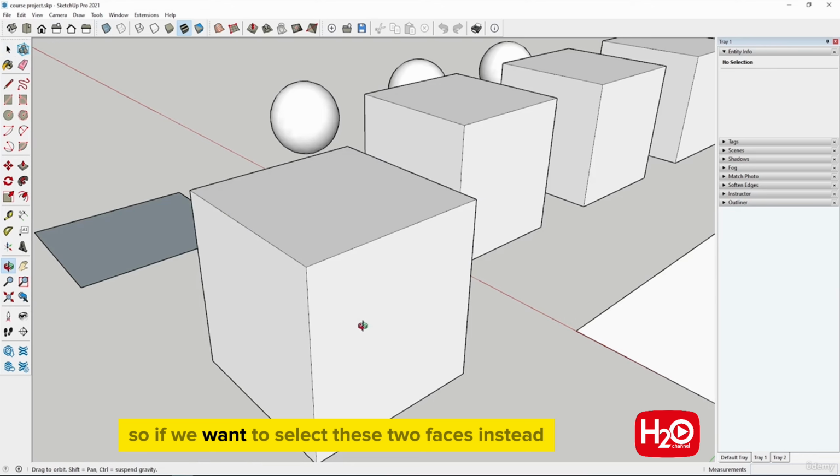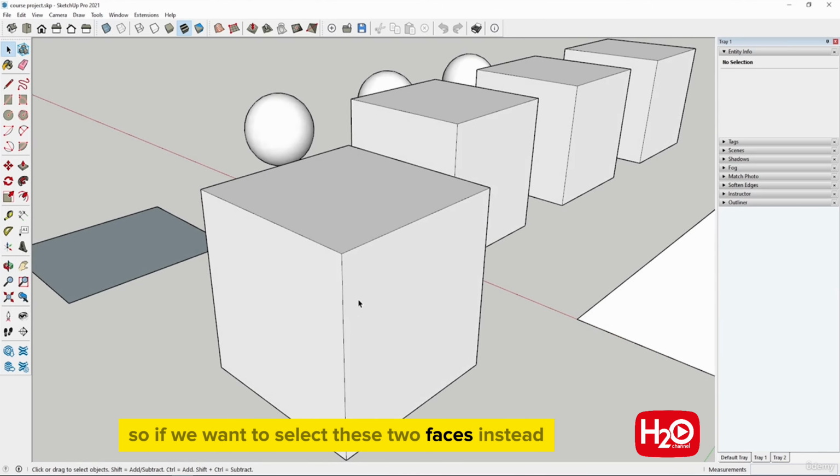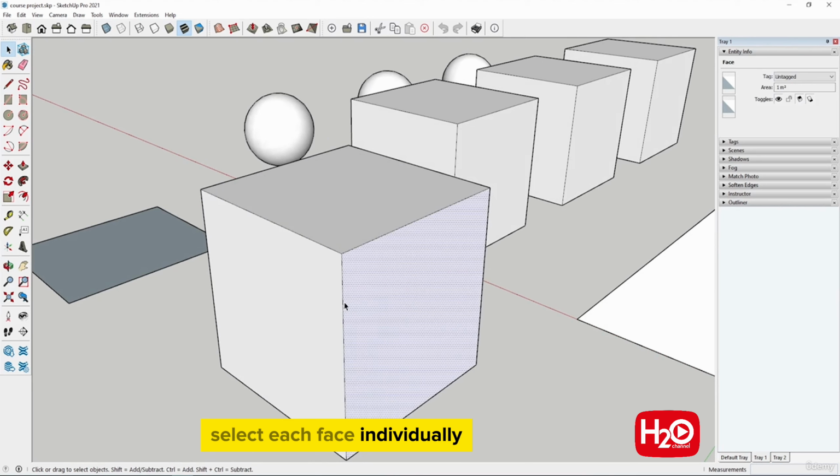So if we want to select these two faces instead of selecting each face individually, double-click on this edge to select both.